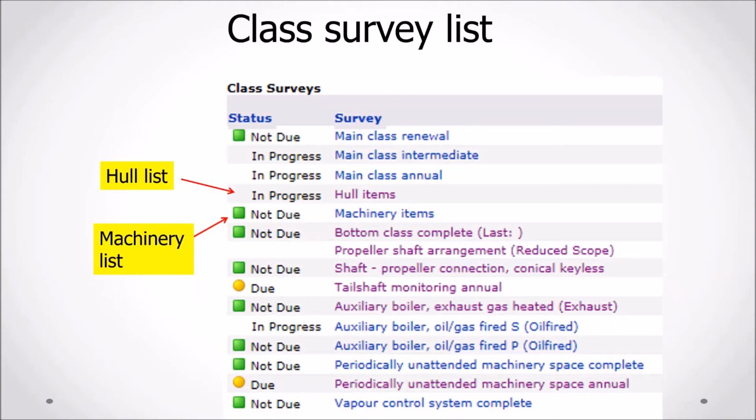You see the other items as well are outside this system, with these items, the item list, like the bottom class and the shaft, the tail shaft monitoring, and the boiler. So they could also have their own dates, but they usually like to harmonize those dates.